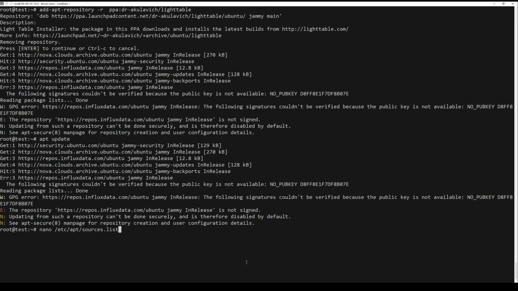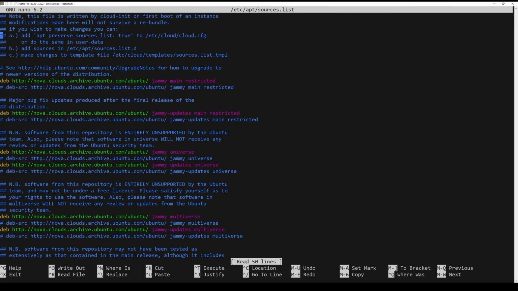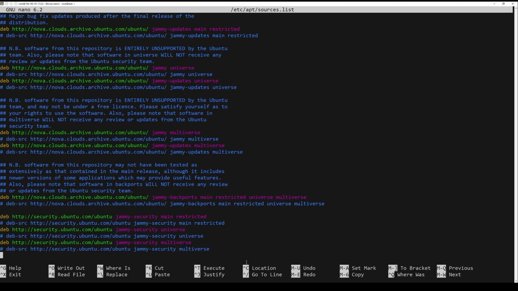When you add a repository, it will be stored in the next folder. To delete the repository from Ubuntu, open this folder and find the repository, then delete it as shown. Simply remove the entry, save, and close the file.